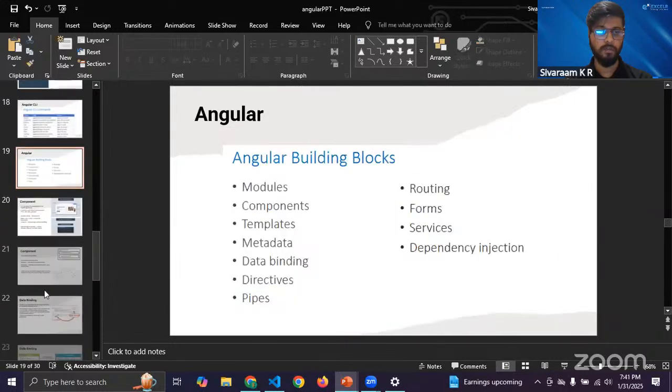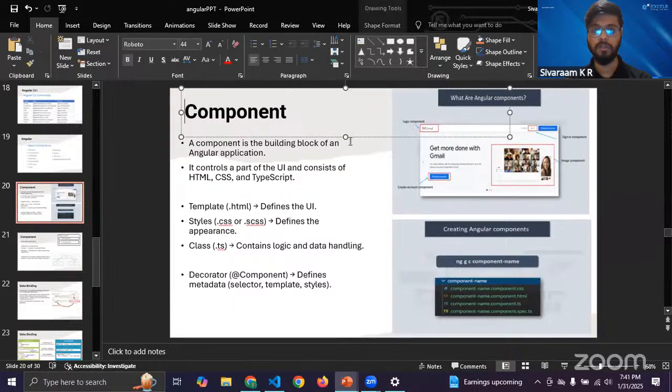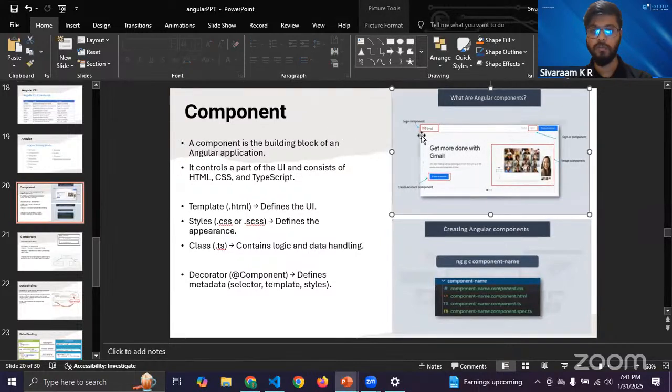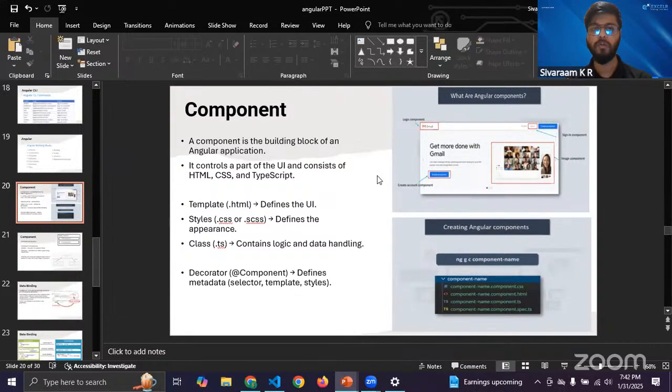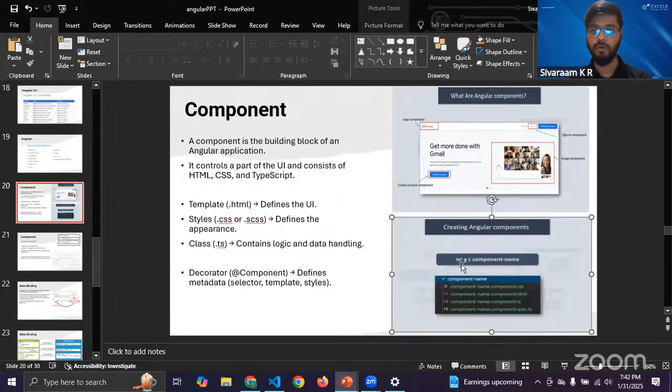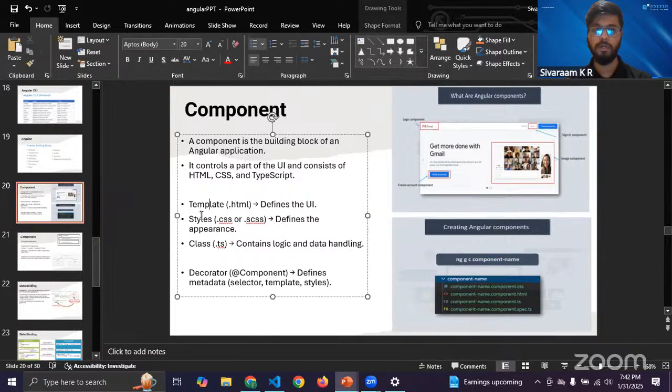Afterwards, we understood what are components. For any website, we divide everything inside into small components and then we work on these components. At the end of the day, we bring all the components together, right? Yesterday you also learned how to generate a component. How do you generate a component? The command is ng g c component name. Every component contains a template, which is your HTML, CSS, and TS file.